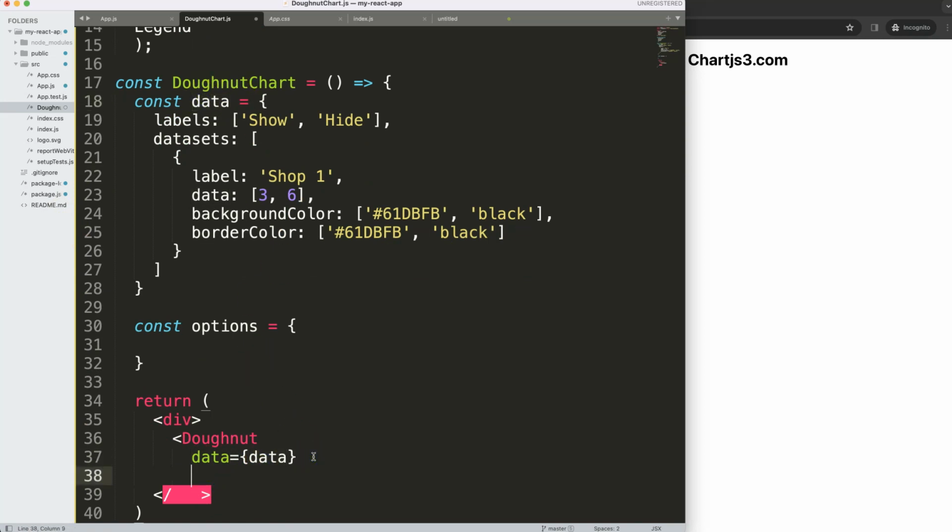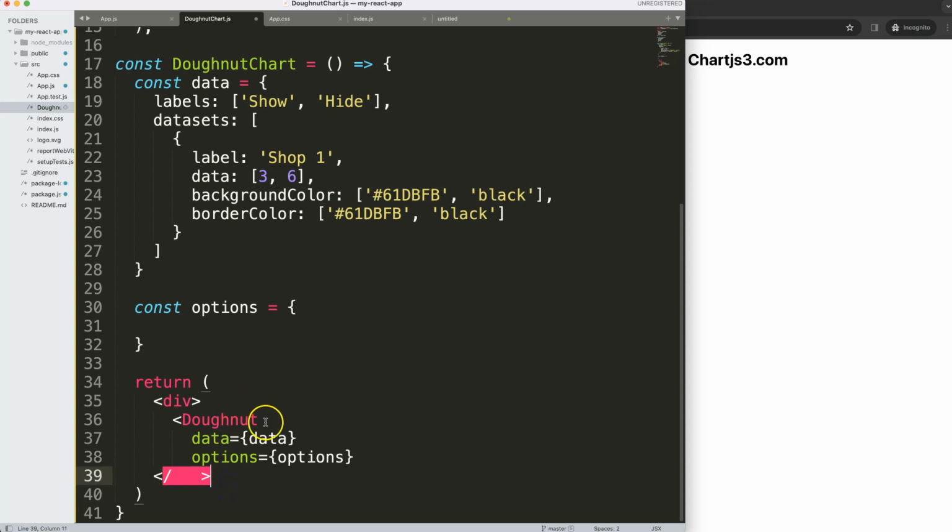We have another one as well for the options, where you can say here for the options will be equal to options. Very straightforward. Once we did that, let's see, this is all fine. All right, let's make sure that this here is a closing item as well, and then we're going to say here slash Doughnut. There we are. Make sure this is all closed, save.